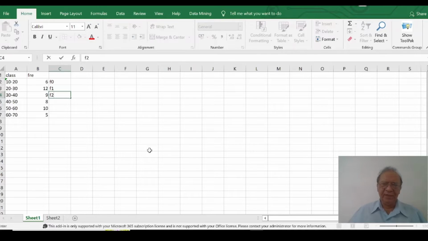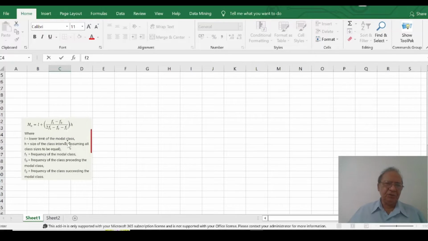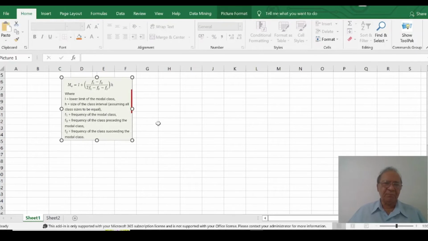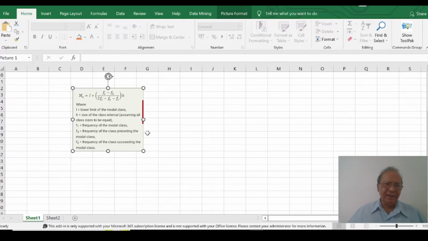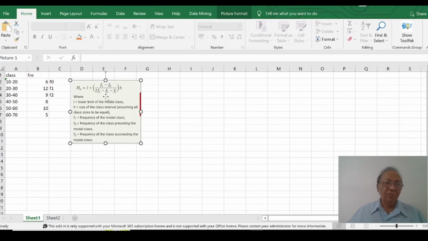For this purpose, I'll show you the formula which we use for finding the mode. Mode is equal to L plus (F1 minus F0) divided by (2F1 minus F0 minus F2). It is very simple. If the data is small, there is no problem. We can do it.